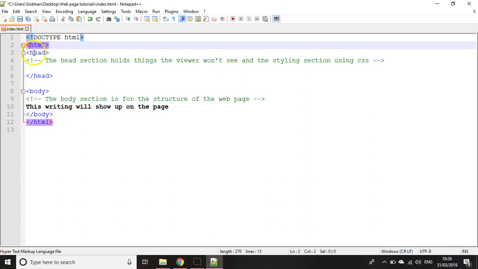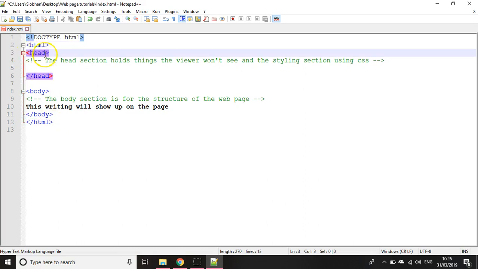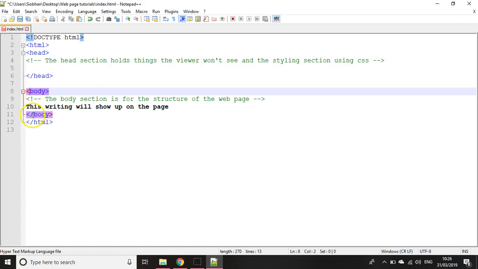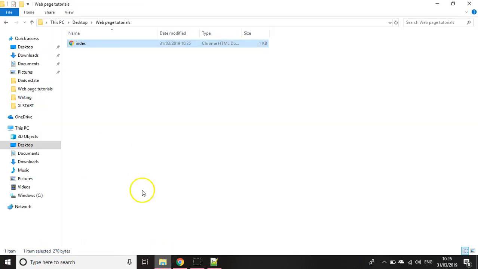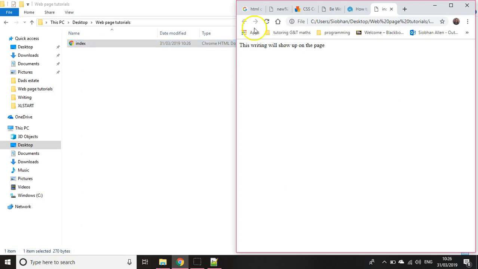Then I have in pairs the head section, and all the styling will go in here, and the body section partnered up with its end tag, and anything I want to show on the page will show here. What I'll now do, I'll save, and if I go into my folder and I open that page, that's what it looks like.